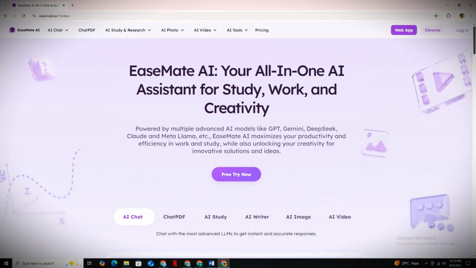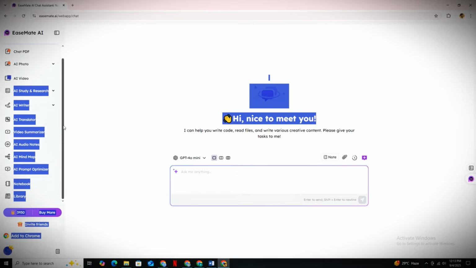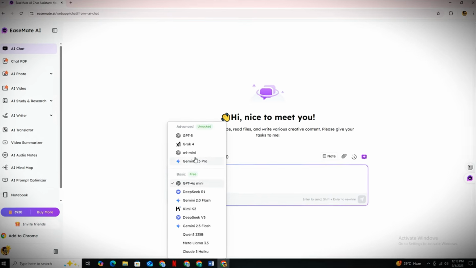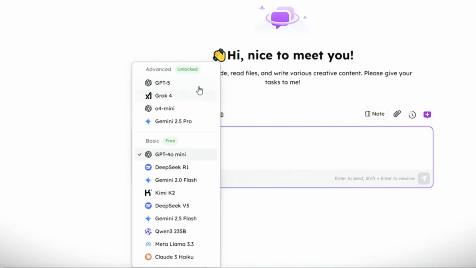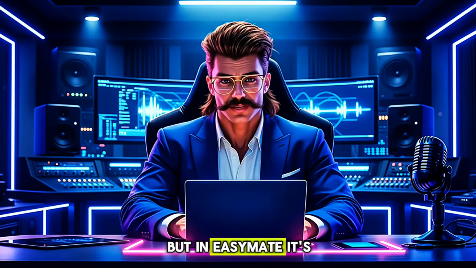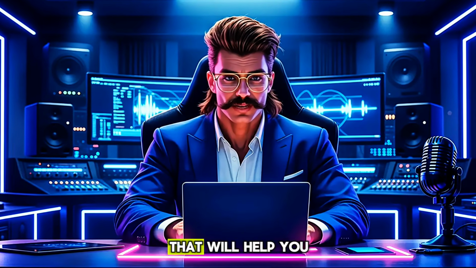When you make an account in EaseMate, you will be redirected to this page where you will see a bunch of options on the sidebar. On top, you have AI chat, and we will begin our work from here. In the chat feature, you will have almost every single top-tier chatbot available, especially the latest and most advanced GPT-5. If you visit the official site of GPT, you need to pay hefty dollars just for GPT-5, but in EaseMate, it's available for free.